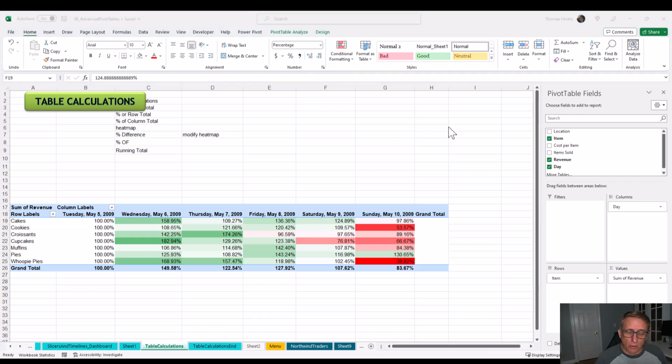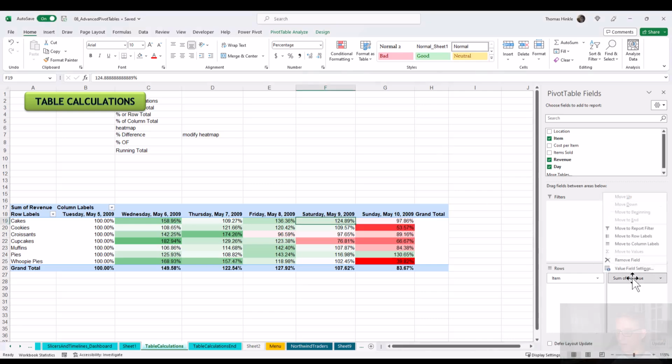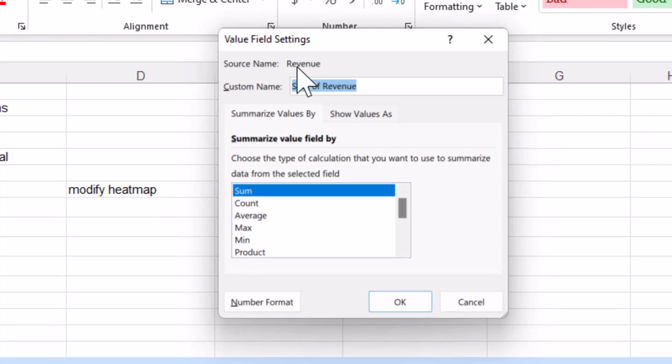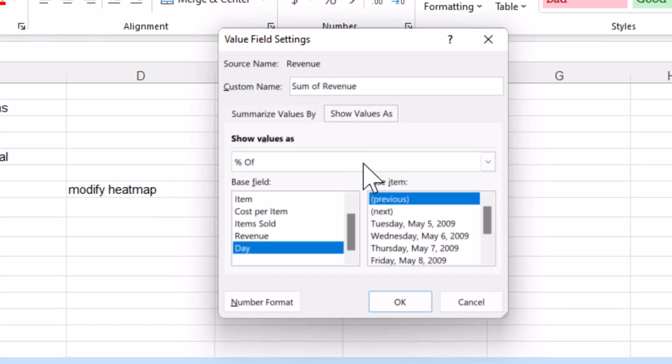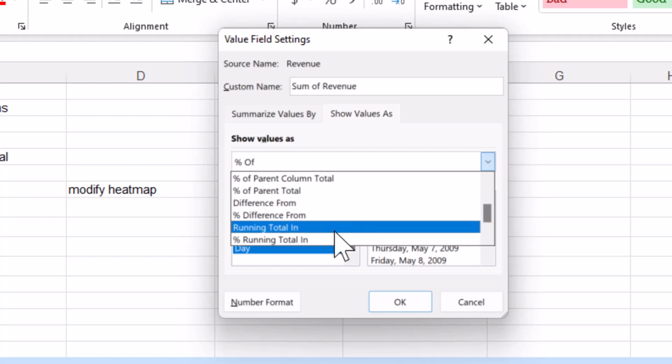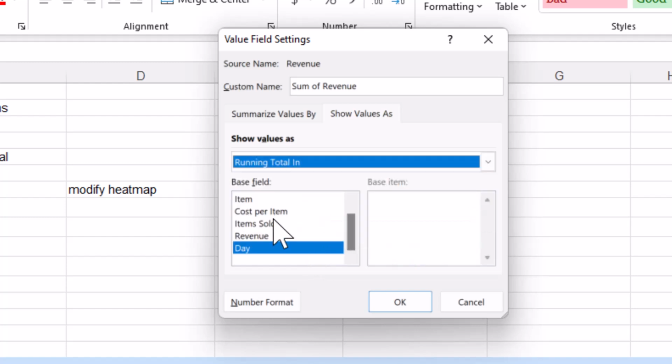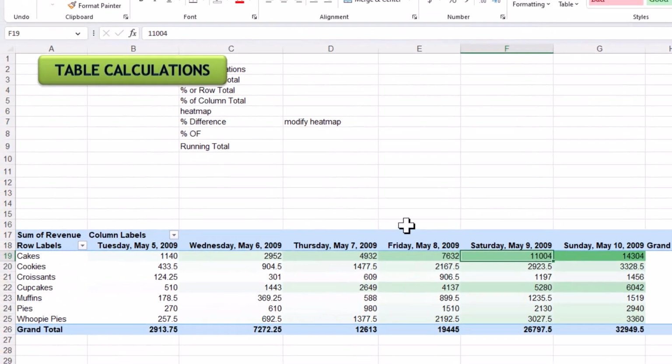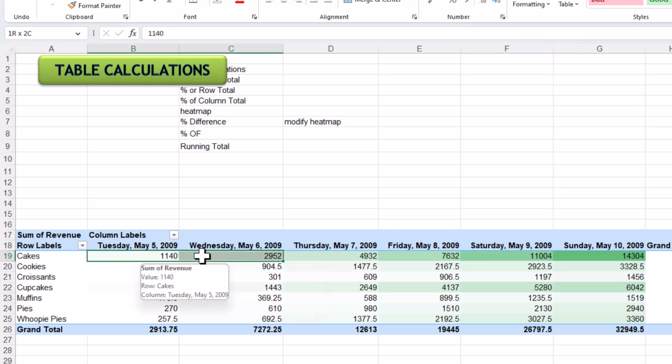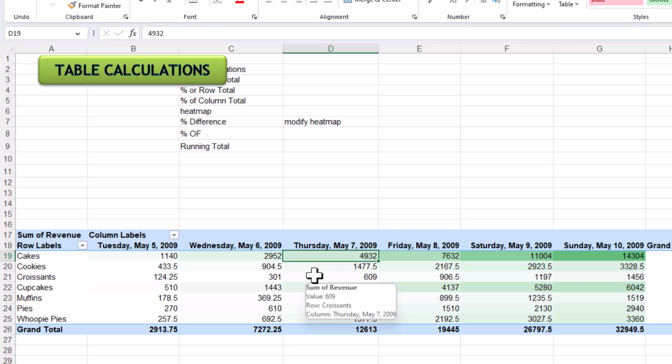So the last set of table calculations we're going to do is running total and running total percent. So let's click our value field settings. And we'll go to show values as. Set a percent of. We're going to go all the way down to running total in day. Click OK. And now you see we've got a running total. So the first day, cakes were sold 1,140. And then on day 2, this is these two numbers added together. And on Thursday, it's going to add Thursday's totals to that. So it's constantly a running total up to the end of the week to the final amounts.